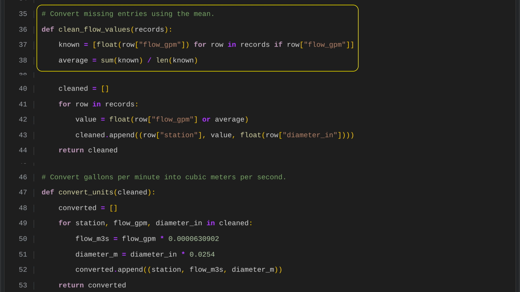The function collects all valid flow values by converting non-empty entries to numbers, then calculates their average. It uses that average to replace missing flow values, keeping the dataset consistent and ready for later analysis.